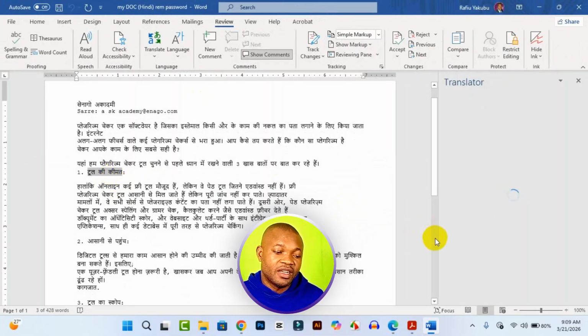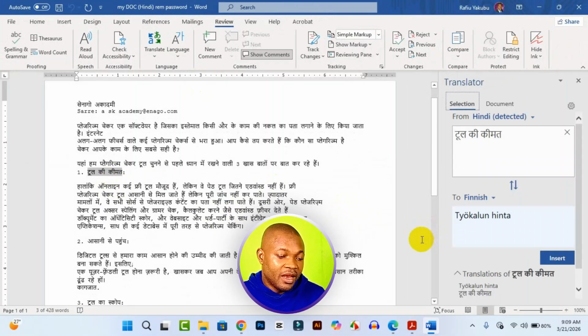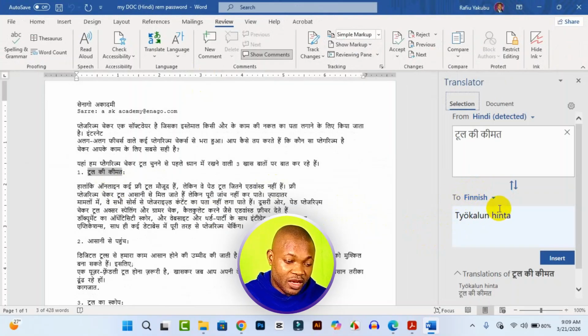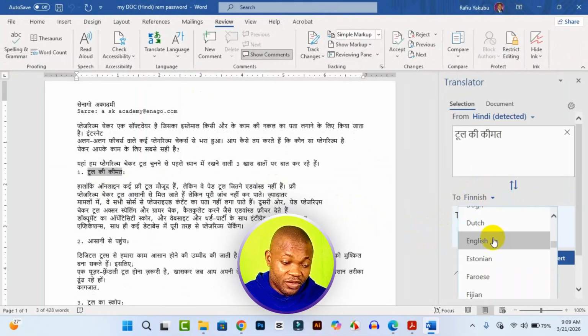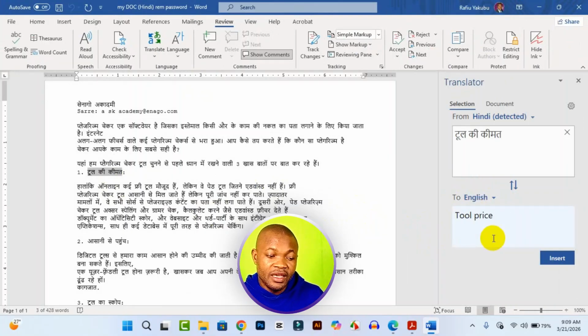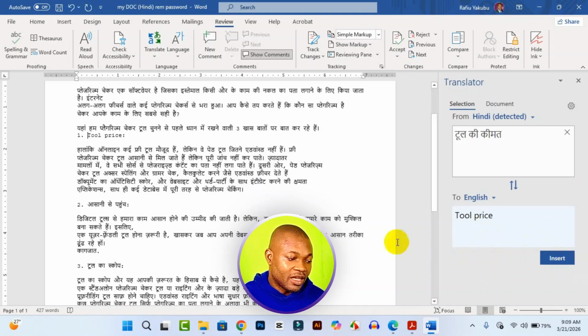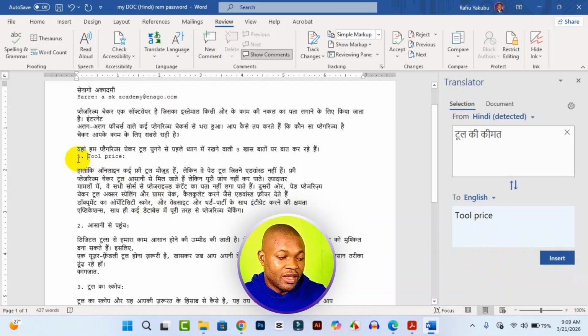Then you have the translation dialog box right here. Now here you can translate from Hindi, which is the primary language of that document, to any type of language of your choice. So like for instance, I'm going to click on here. I'm going to translate this to English right here. So you can see that's been completely translated to English. Once I'm done, I'll click on Insert and the word is going to be replaced with English language, just like what you see right here without any stress.